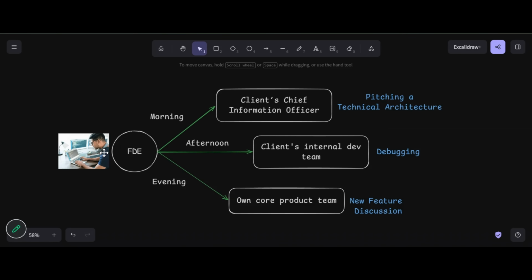The reality check. An FDE might spend the morning pitching a technical architecture design to a client's chief information officer, the afternoon pair programming with the client's internal dev team to fix a critical data ingestion bug, and the evening syncing with their own core product team to explain why a new feature release isn't working in the real world.